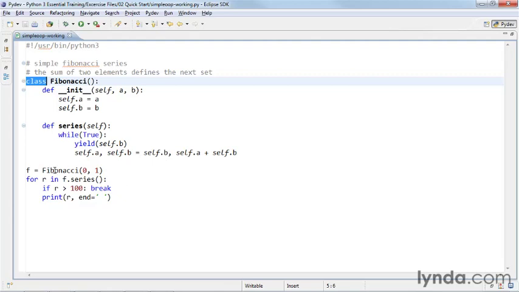So when you take a class, here's the class that we've defined up here, class Fibonacci, and you assign it to a variable, that's called instantiating or creating an instance of that class. And the instance itself, in this case it's just called f, that instance is called an object. An object is an instance of a class.